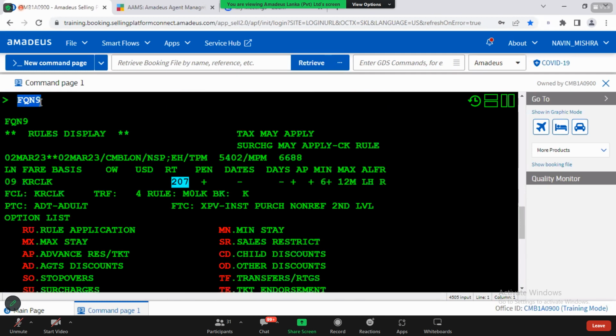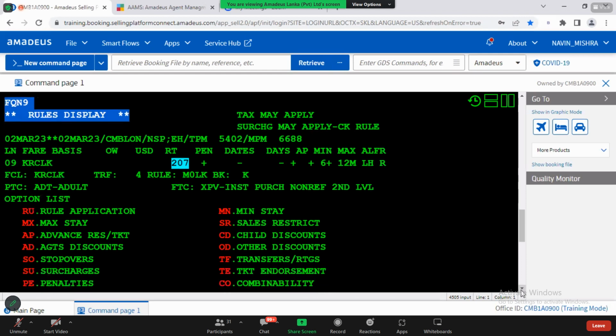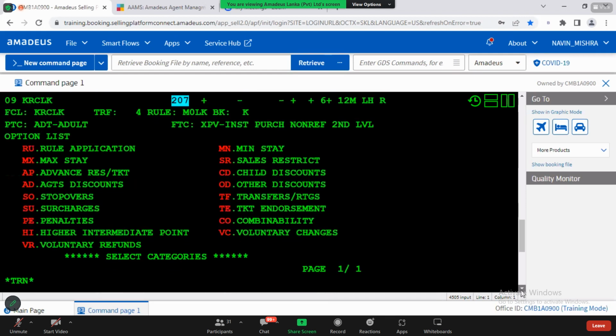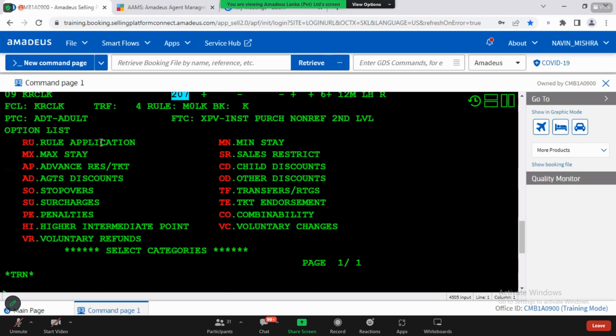Now, see, the moment I do so, all the rules for that particular fare basis automatically display here. All right. Now, all the rules. So, what is the first rule? It's the rule application. Then the next rule is the maximum stay. Now, if you want to see the penalties applicable for that particular fare basis, where should I go and read the penalty?